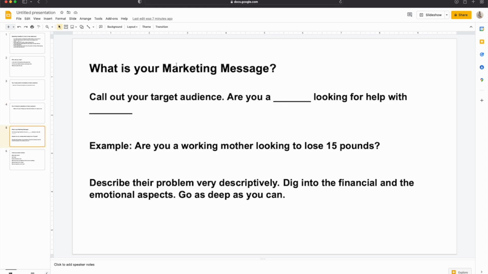And again, what is your marketing message? You want to call out your target audience. So are you a blank looking for help with blank? Example: are you a working mother looking to lose 15 pounds?